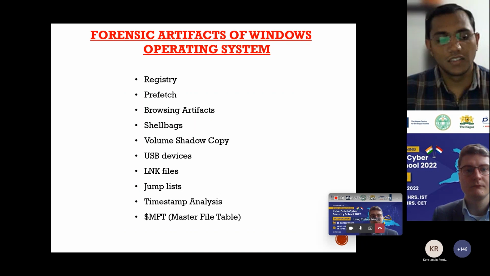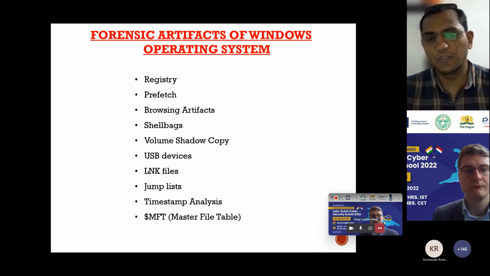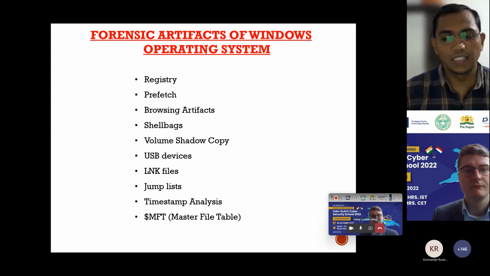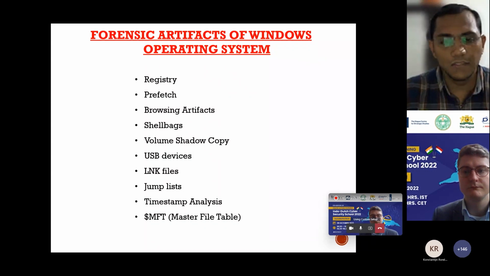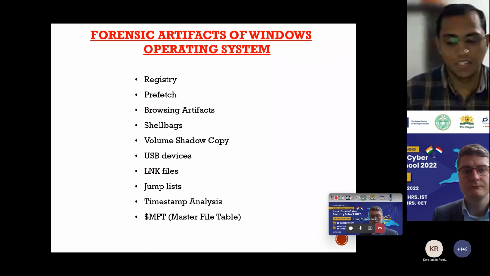Now let's get back to our job. Let's get back to our main topic, that is forensic artifacts of Windows operating system. Within the time limit, I'll try to cover as many of the artifacts as I can. Very first is Windows registry.